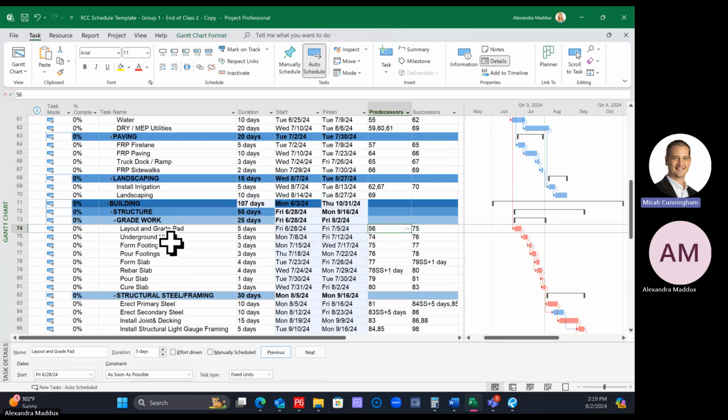So you just go building, you don't have structure. What is your first item under the building? Is your structure somewhere else? Okay, if it's the steel, that's fine. Just have the first, whatever's first in your building, just have it follow the rough grade.